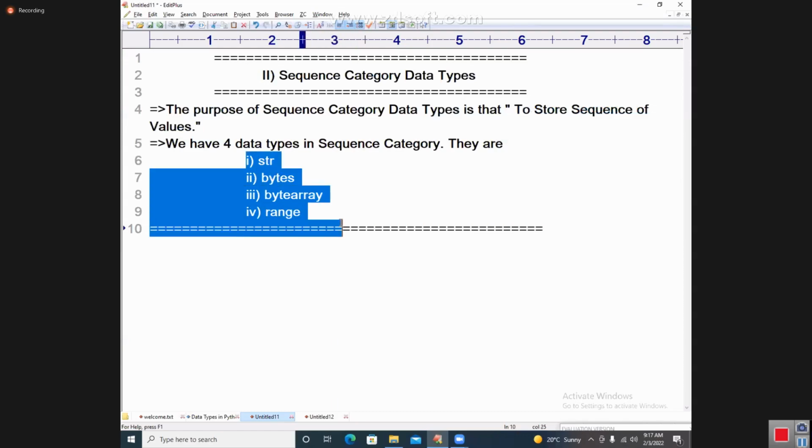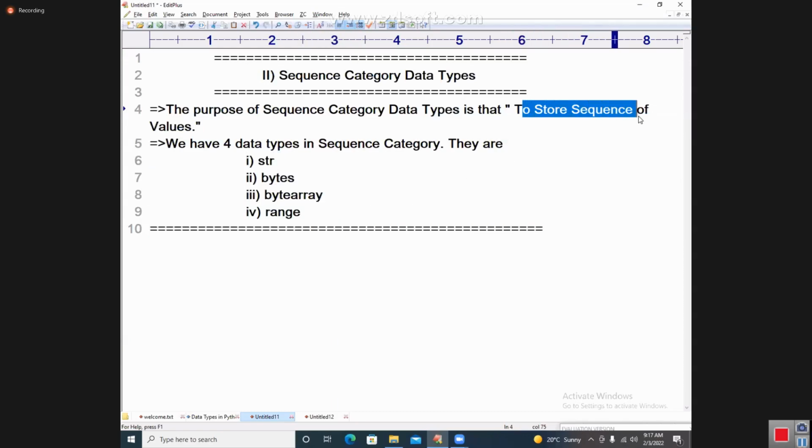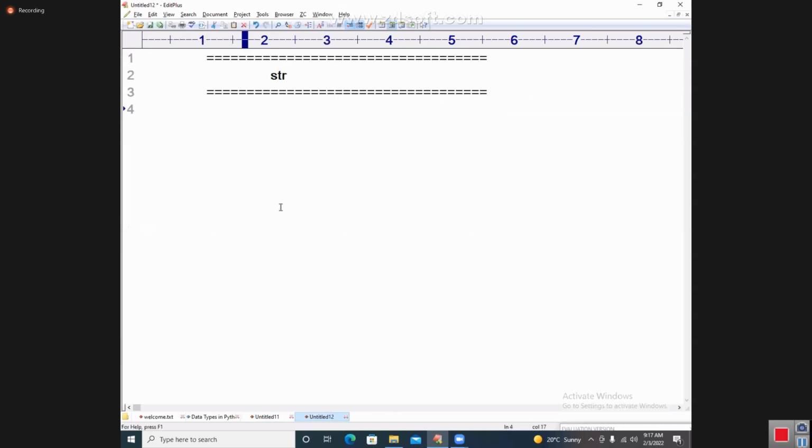After completion of these 4, once again I will read out this sentence so that you get perfection in understanding the subject. We have 4 data types in sequence category: str, bytes, byte array, range. Now I want to go for str in detail. Right, students?